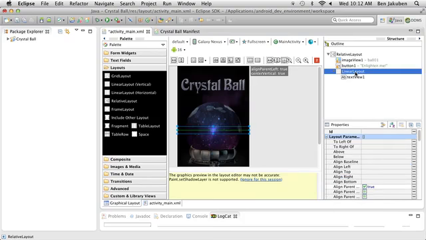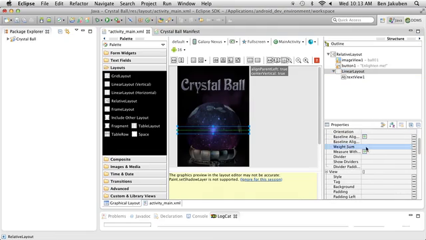Let's start by finding the weight sum property of our linear layout. Make sure the linear layout is selected in the outline, and then find the weight sum property in the linear layout section of the Properties view. Enter 1 for the weight sum, hit enter, and now we'll be able to enter percentages as decimals for the child elements within this linear layout.